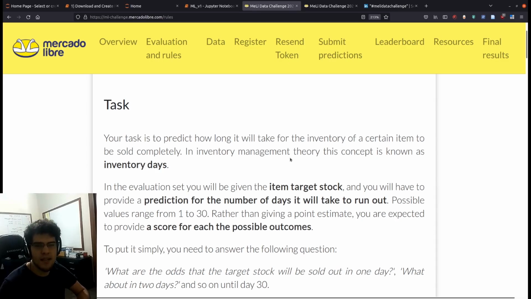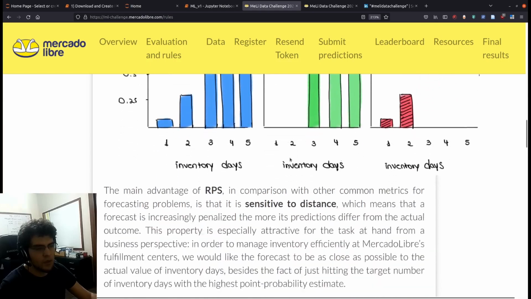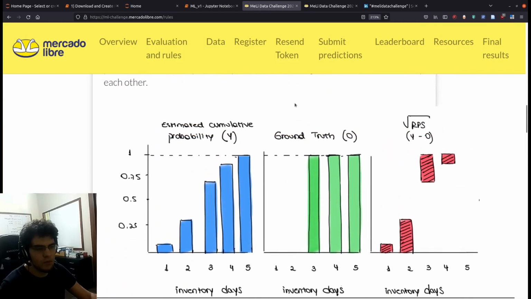Essentially we predict an output distribution. So how certain are we that the stock will run out from the first day and the second day up until the 30th day? And if we look here, we submit our predictions, our probabilities for each day, and what MERCADO LIBRE does is use a cumulative sum. So for example, the last day will necessarily be equal to 1. It will be the sum of all the previous ones. So this is the estimated cumulative probability that you see here.